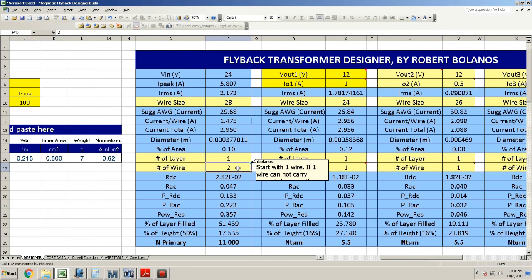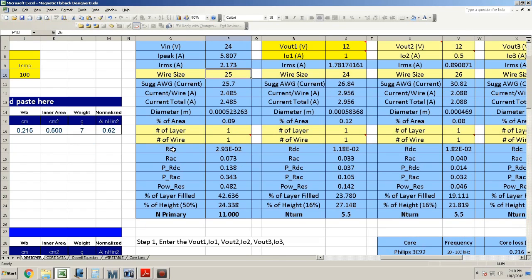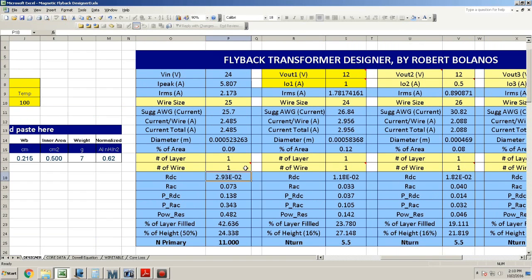But let's keep this at 1 wire, and use what the program is letting us know: use 25, so we change it to 25. Now based on 25 and the equation I just stated, I come over here where it says RDC, and you can see that it says 29 milliohms. So by using equations 1, 2, and 3, and so forth, I've calculated all these values, also the diameter and so forth.